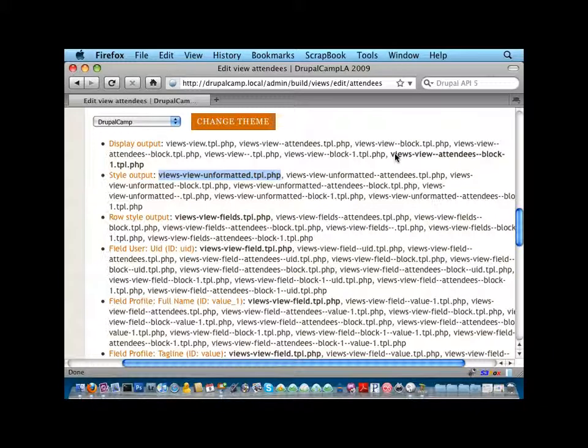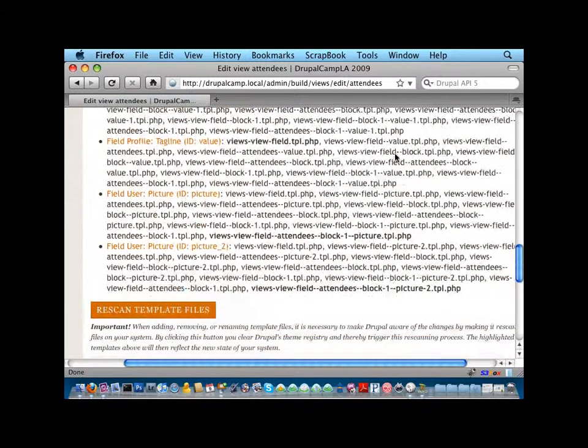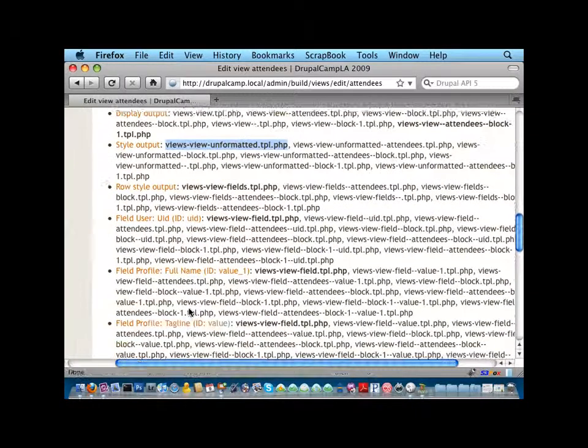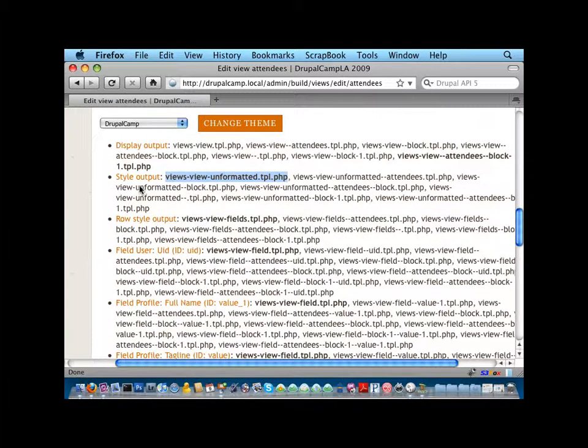It's really helpful, and it's actually really cool too, because down here, say you're on your local machine and you added a new template to your theme directory, you can actually rescan the template files in real time, and it'll tell you it picked it up or it didn't. Since the template names are really long sometimes, this is really helpful, so you know your template file is getting picked up and your code's getting recognized, and that's not the issue if something's going wrong. Okay, so we'll go down the list here. Display output, we have style output. Style output is unformatted.